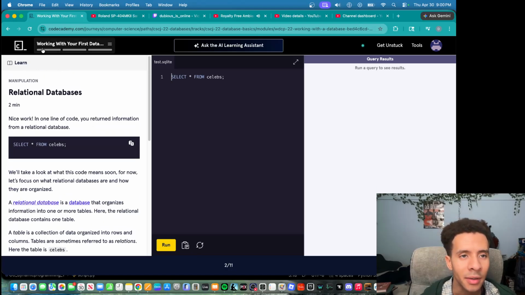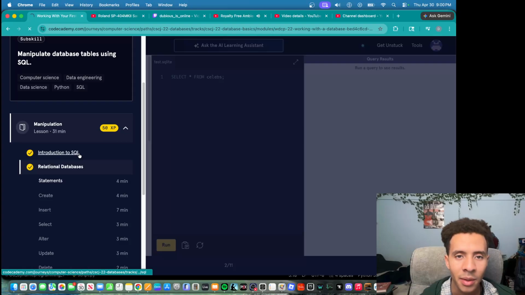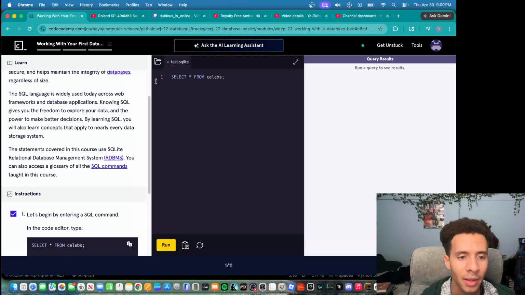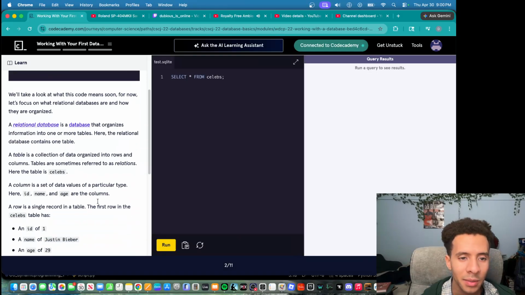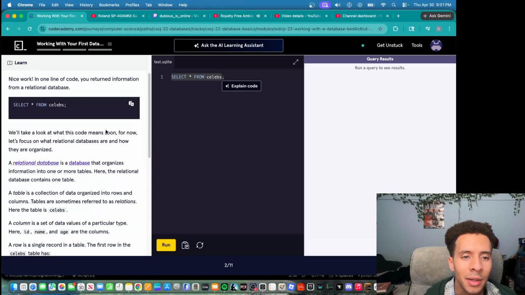Alright, I already started a little bit of this during my lunch break, but I literally only just wrote a little bit of SQL code here. I have no clue what to expect. It seems pretty simple though. In one line of code, you return information from a relational database. So it looks like I'm selecting from celebs, whatever that means. We'll take a look at what this code means soon. Okay, great. I was wondering.